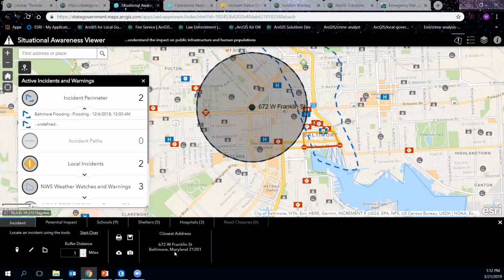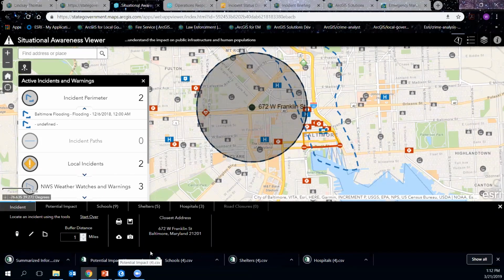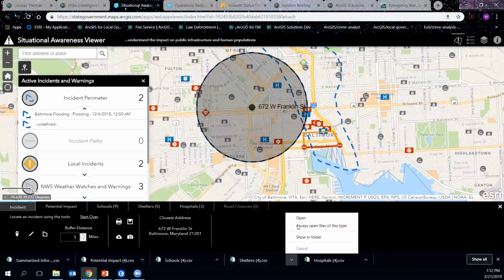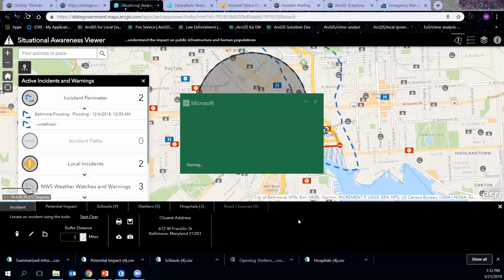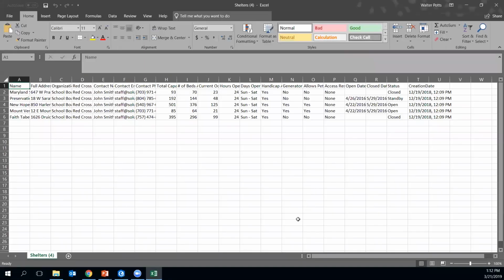Some other things you might want to do is I might want to download that information. So if, for example, I have information on shelters, let's just use that one, and I'll open up that. So you can see there's a CSV file that gets created for each one of these layers.